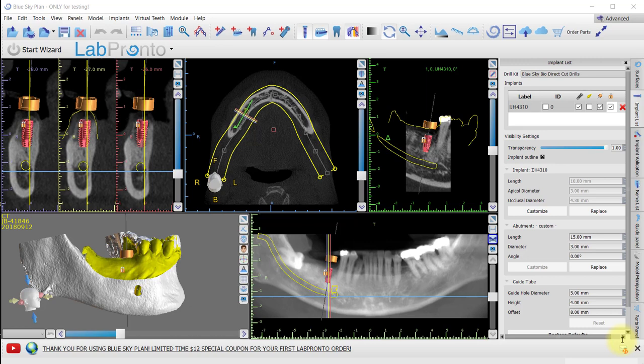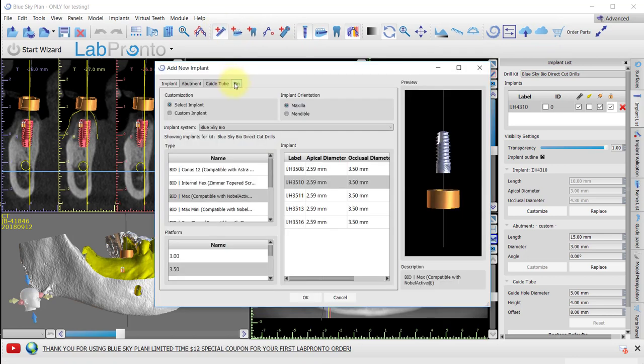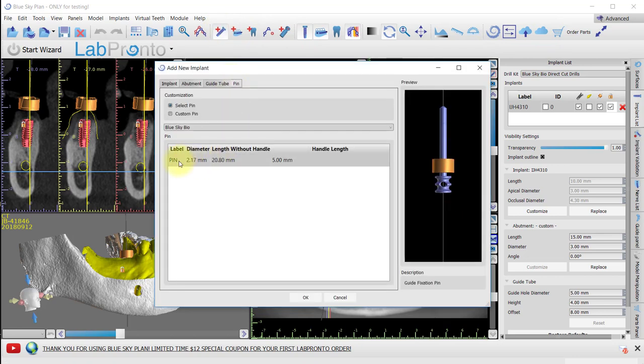surgical guide. We begin by clicking on the Add Implant icon located on the main toolbar, then click on the Pin tab. You will notice that the dimensions are already given, diameter of 2.17, length 20.8, and a handle length, the part sitting outside of the surgical guide, of 5 millimeters. The software will also determine which guide tube and drill is needed automatically.